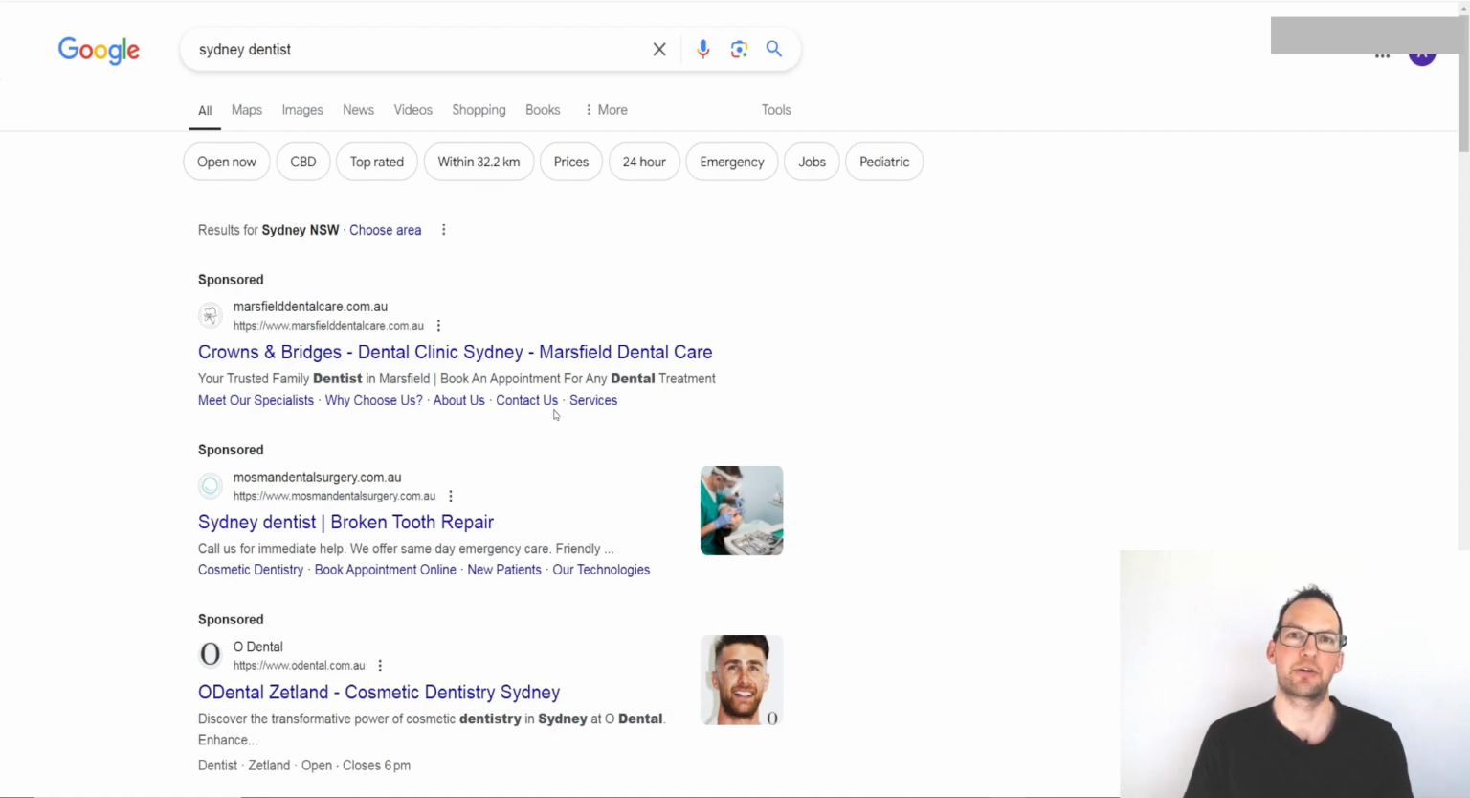Do not send them to your home page because that's not going to do anything for you. If in doubt, just leave these ones off. But it can be advantageous having these on because it increases the real estate on the page that you've taken up. As you can see, you've got an extra line. It's made your ad just that little bit bigger.